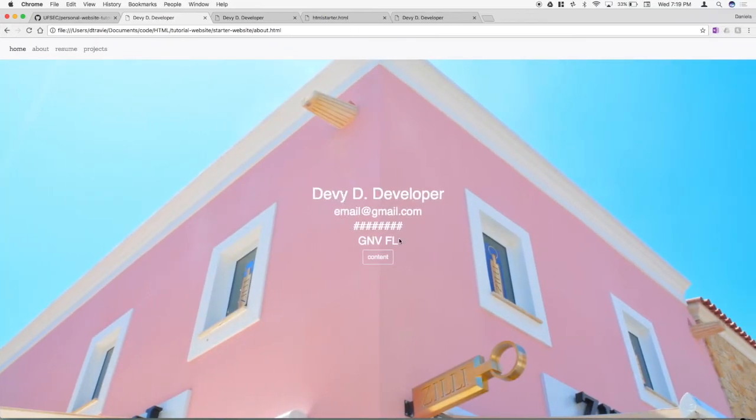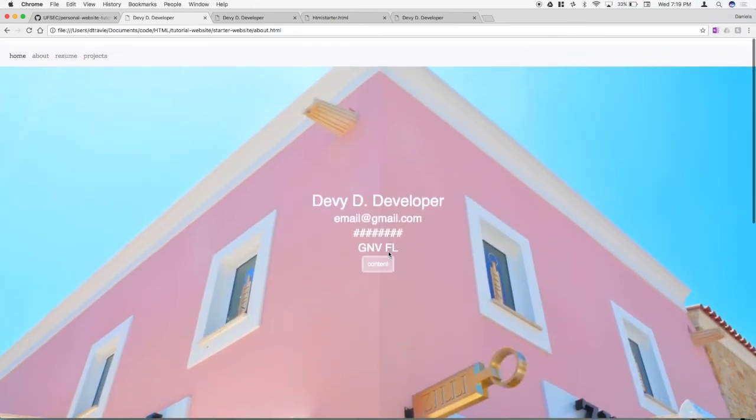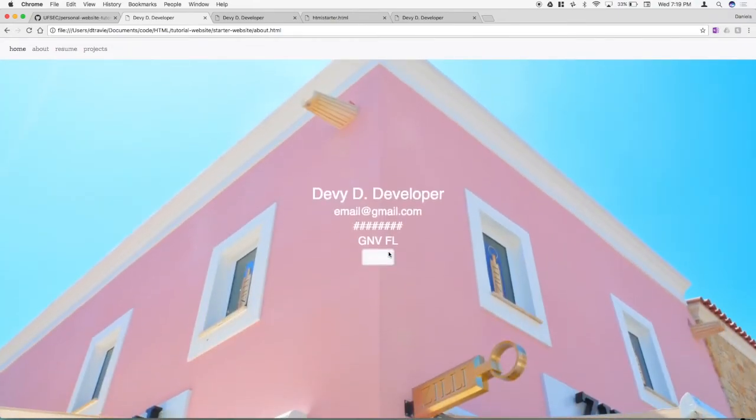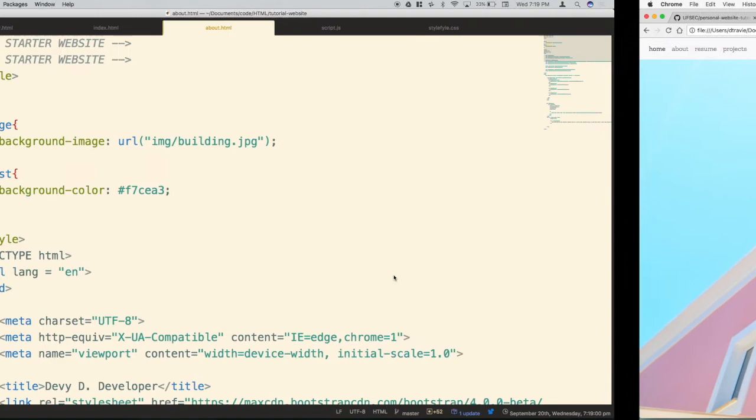All good so far? Just a couple minutes more. Go back to the HTML file. Yeah. All of this is in the about.html file right here.